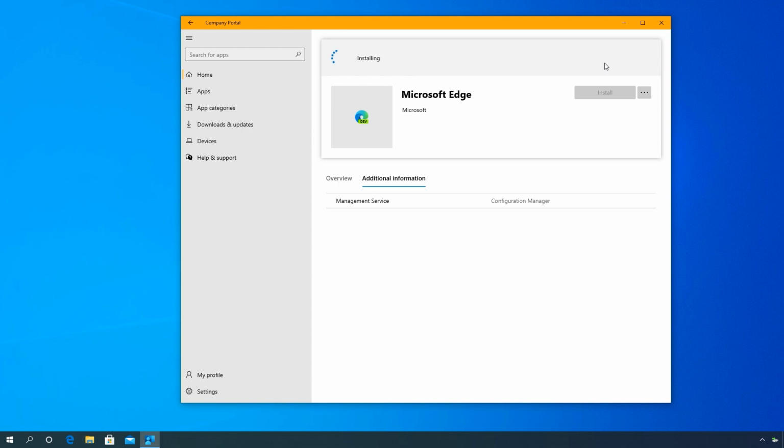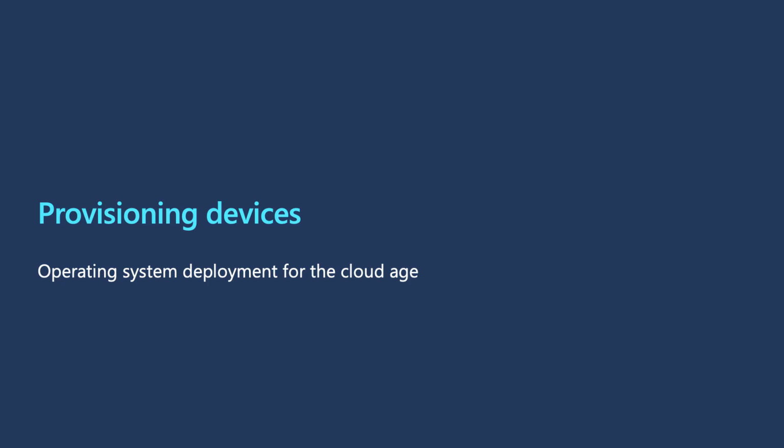They get the information about the download and installation state, and finally they'll see that the application is installed and ready for use. One area that Cloud Attach can bring additional value to your organization is through provisioning of devices through modern provisioning and Windows Autopilot. It really is operating system deployment for the cloud age.